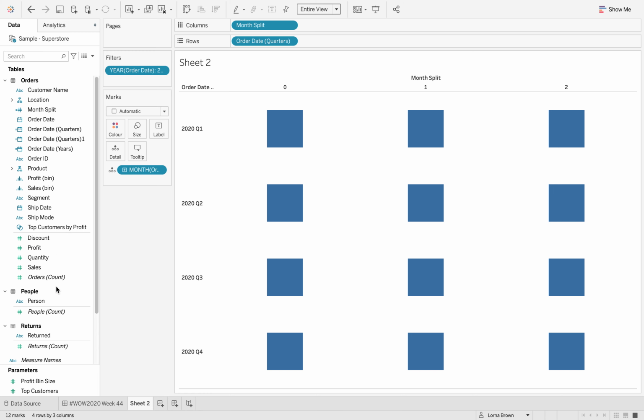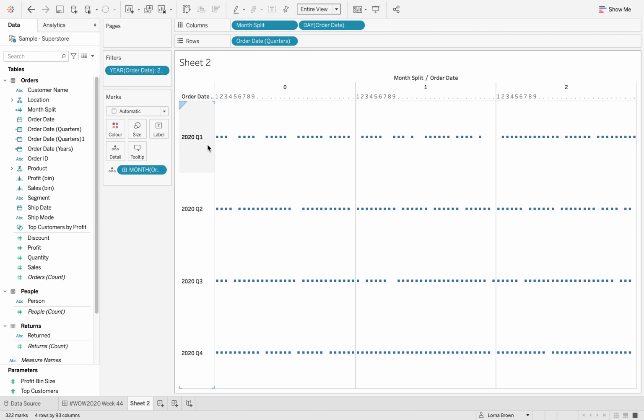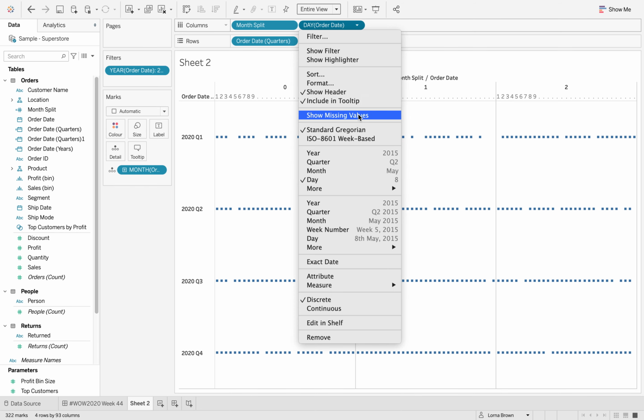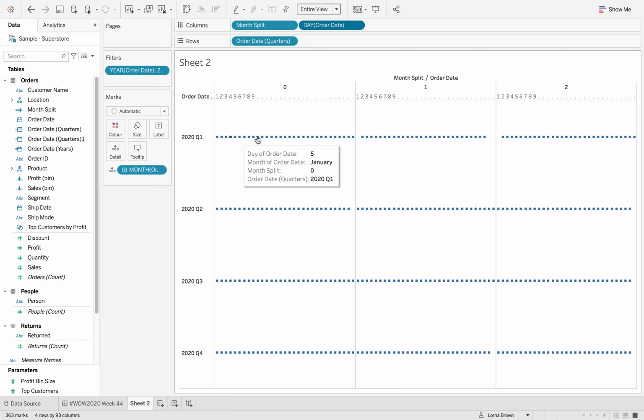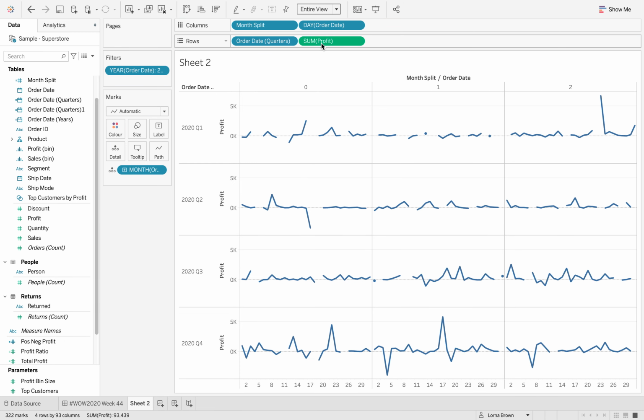So now what we need is to drill down to date. So I'm going to add in my date field, so my day. So now you can see we have all of our days across here, and we have some missing days. So the first thing I'm going to do is show missing values to get all of my days across my data. Then I'm going to add my profit to my view. So here now we can see all of the profit over our particular timeline.